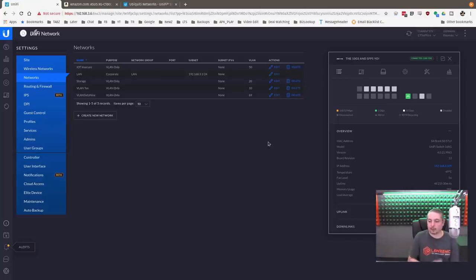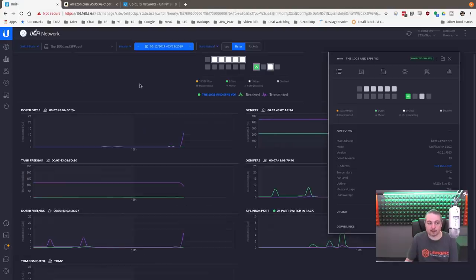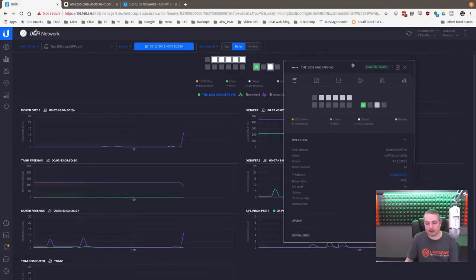But as a follow-up, like I said, I'm running the latest version. So I'll go over to my controller. This is 5.10.23 UniFi, just released the other day. Working flawlessly, haven't had any problems with it at all. But I wanted to talk about the switch specifically and the speed of the switch. Now, I know the speed of the switch isn't that exciting. It should be at 10 gig.